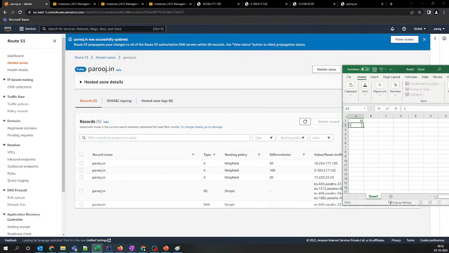So what is here? 30, 100 and 20. So what is the percentage here? Sum of all these three things. How do we calculate the percentage? It is the addition, divided by 150 total, right? 150, and multiply by 100, right? I'm just going to multiply. So this is the percentage of traffic that will go.